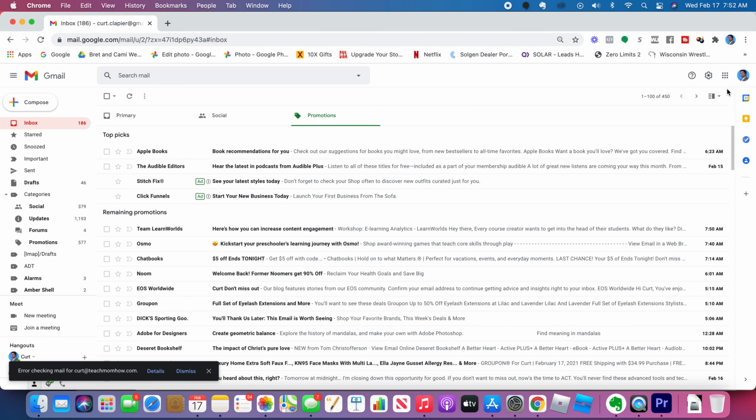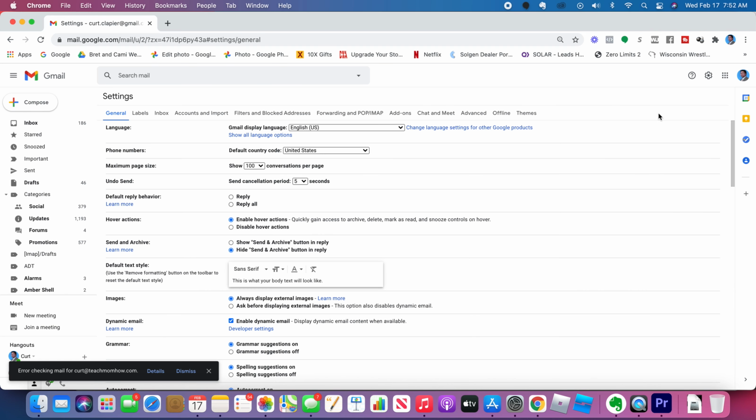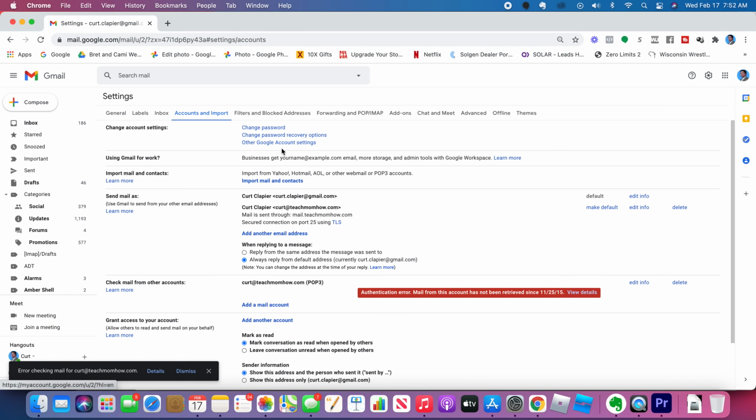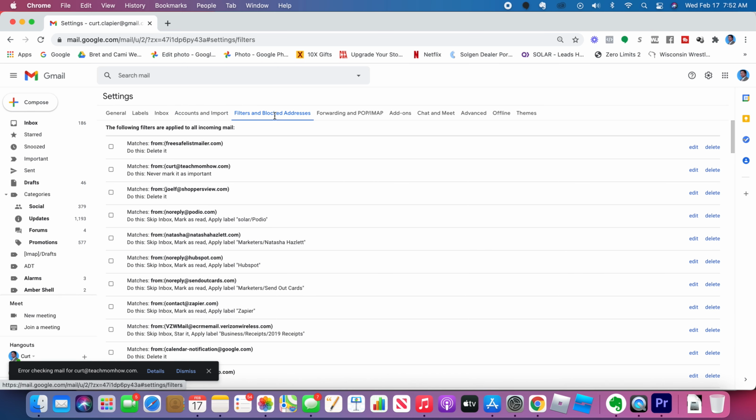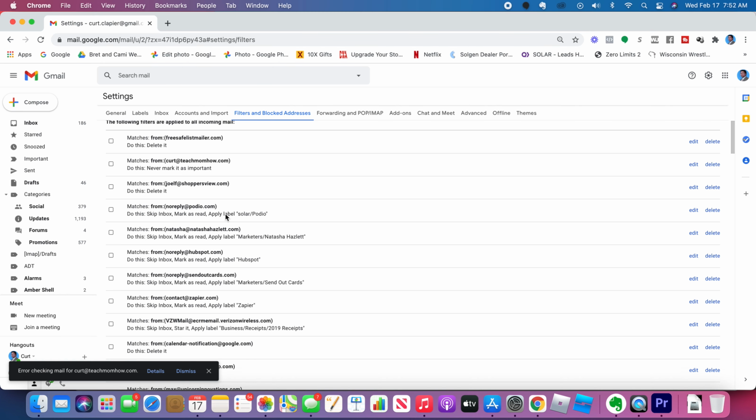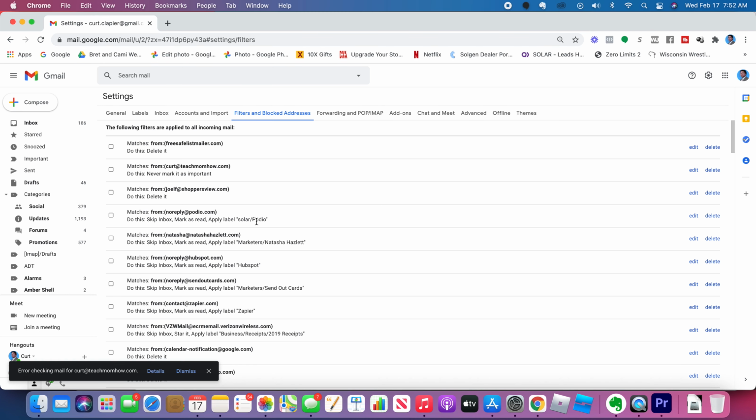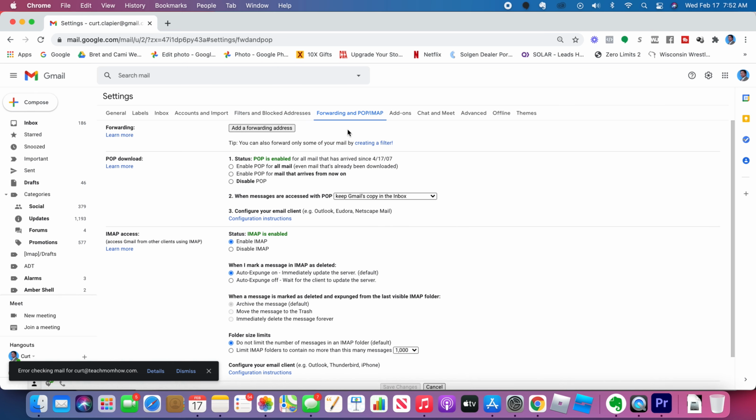Okay. Let's go back into the settings. See all settings. Accounts and import. You can import your emails from other email providers like Yahoo or Hotmail. You can change your account settings here, like your passwords and things like that. This is where you set up filters to block certain emailers, to auto filter certain emails into folders and things like that. We'll learn more about that in future videos. This is where you can set up forwarding. Things that get emailed here, you can forward them to another email address, which can be handy.